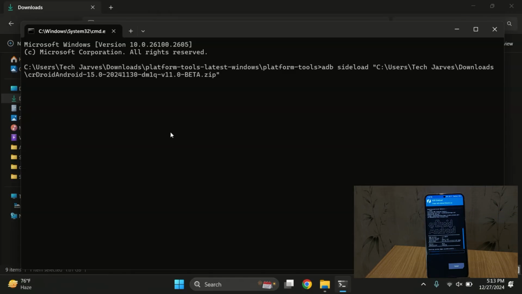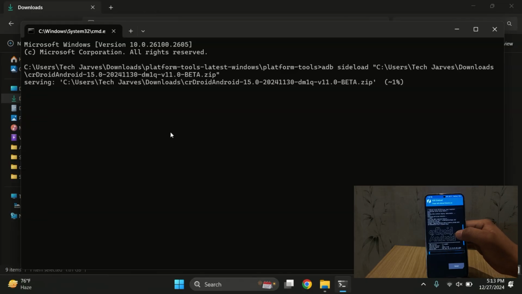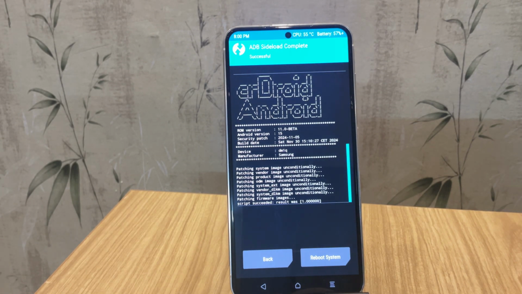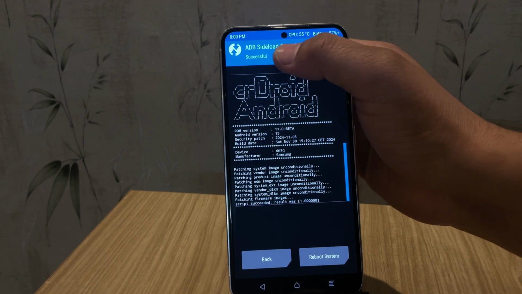The flashing process now begins. The time it will take will depend on the size of the ROM, so be patient. Once it's done, the ROM will be successfully flashed onto your device, so wait for it. So the flashing process is complete.